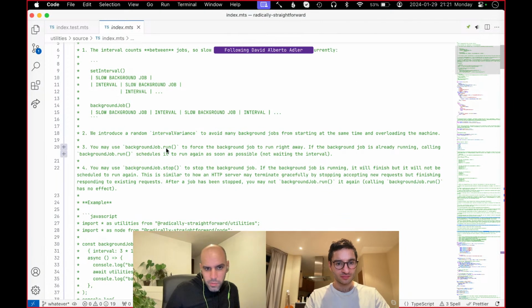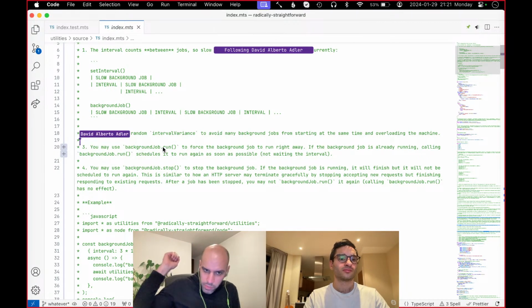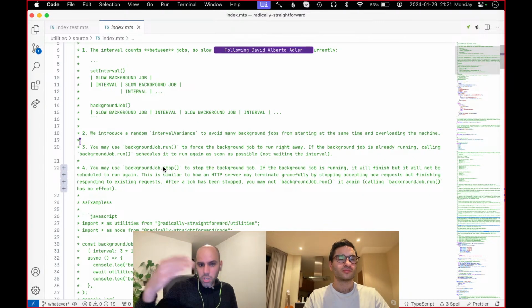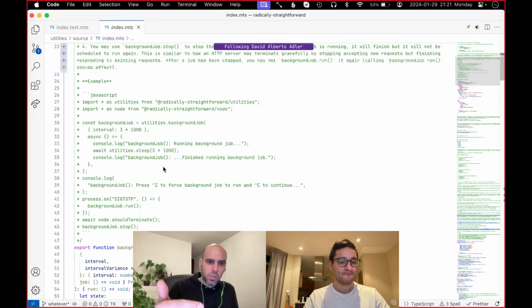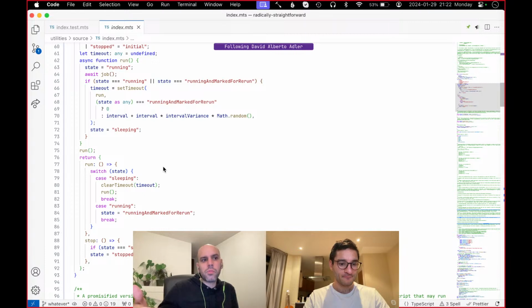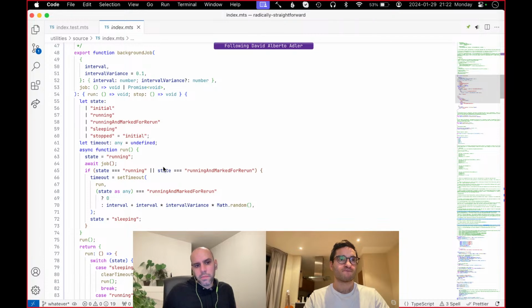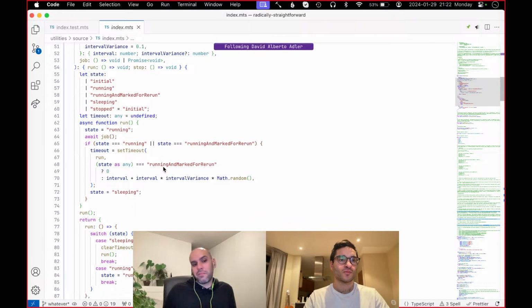This is what I find the most interesting, though. It's that you can control the background job in two ways. You can either, for whatever reason, tell it to run right away, or you can tell it to stop gracefully. So if the job is running, it runs to completion and it doesn't get enqueued again. And if the job is not running, it just doesn't try to run. And I find this very useful.